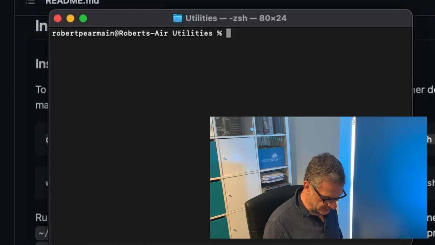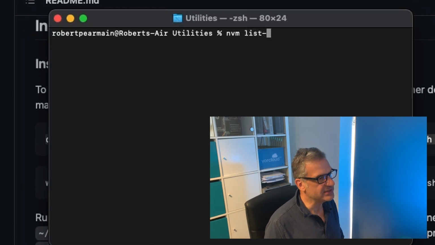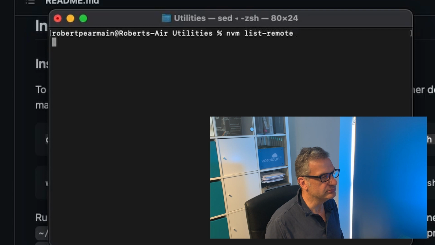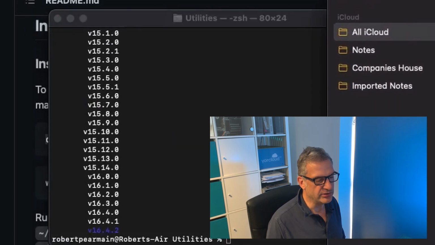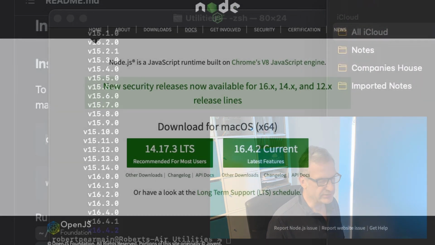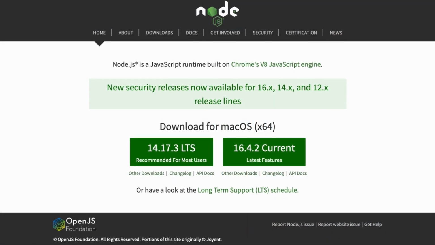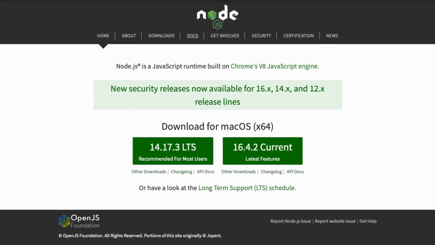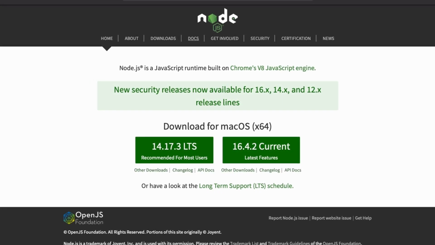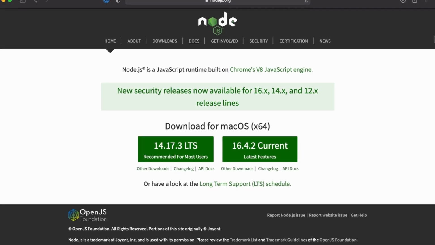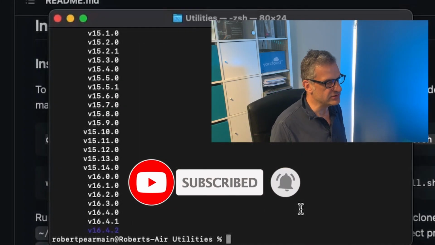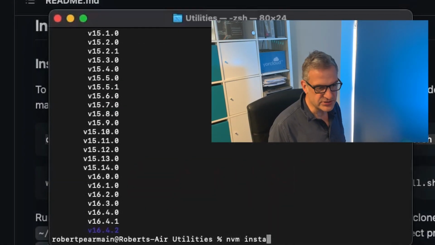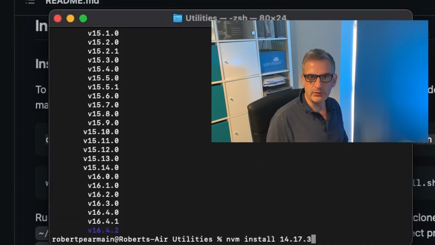Let's look at all the different versions of Node available to us. We do that by typing nvm list-remote. Now, if I check on the Node website, I'll notice that the latest LTS version of Node, the one that's supported by SharePoint Framework at this current time of recording, which is 1.12.1, is 14.17.3. So all we have to do is type nvm install and then 14.17.3, and it will go off and install that.